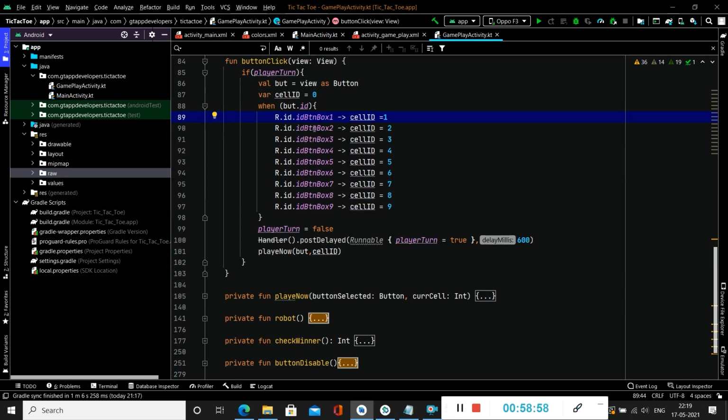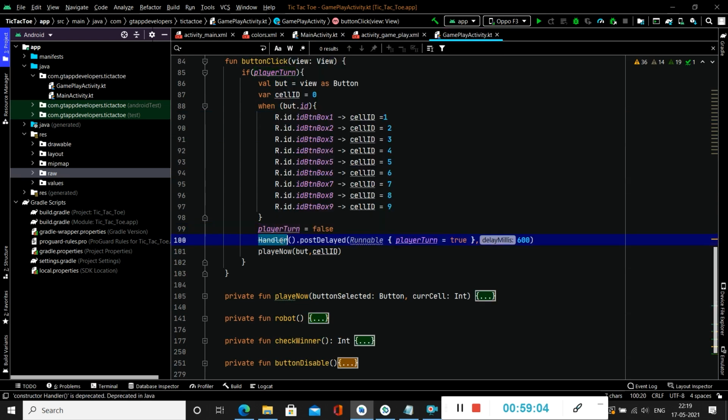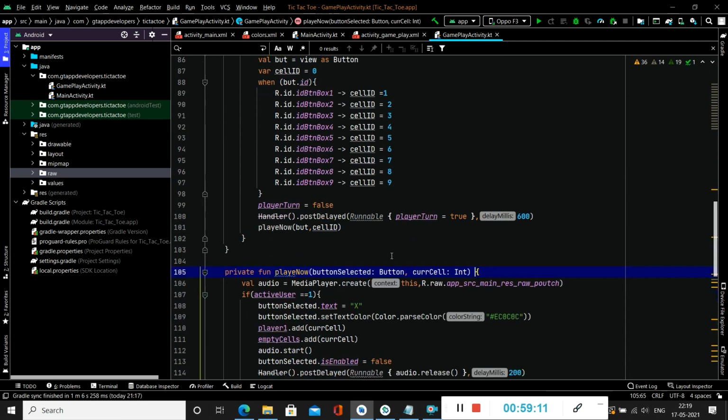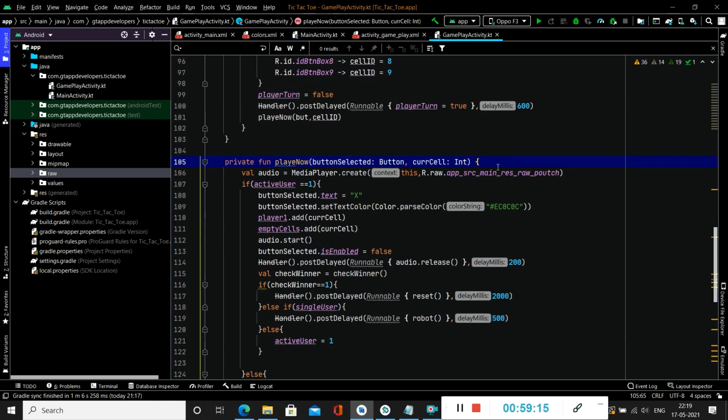So in this case, we are adding the cell ID to each one, and after that we are changing the player turn to false. After the player turn, we are running a handler for 600 milliseconds, and then we are calling a play now function to play the game. Inside the play now function, we first create a variable for audio, and we pass the source of the audio which we are going to play. This is the source which we have stored inside our raw folder.